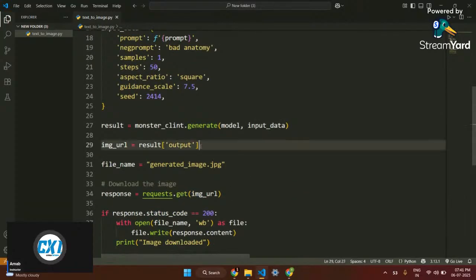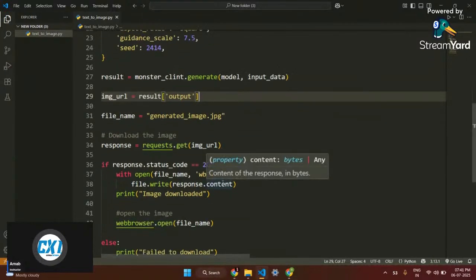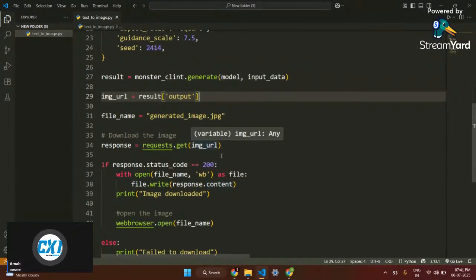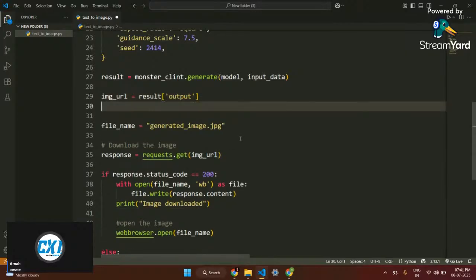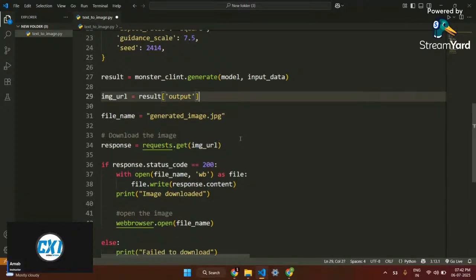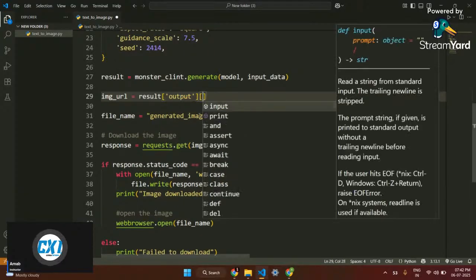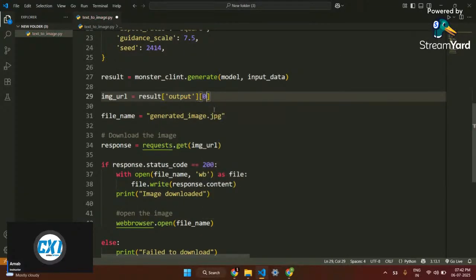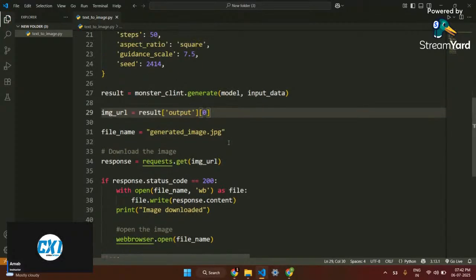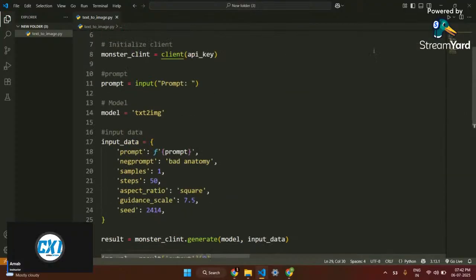Okay, so if you guys notice, the URL was in an array, in a list form, right? The URL was in this list form. So that's why we have to give here our zero index. Okay, so get the first image URL. Now it should work. Let's try again.